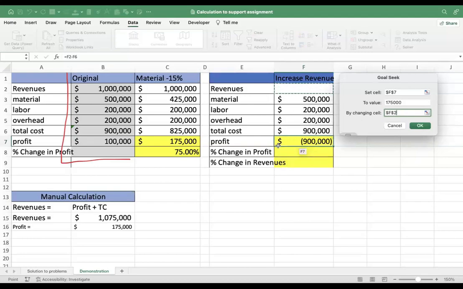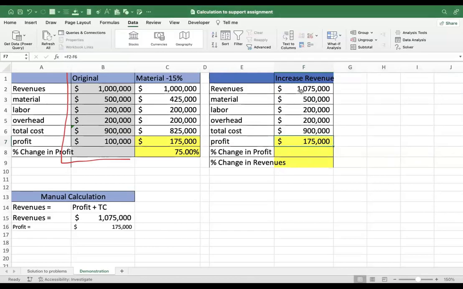But Excel will fill it. And also here in profit, there's this arbitrary value. It's not true. It's false because our revenue cell is empty. So it will also change. When I click on OK, you see here it has automatically filled. It says that if you want to achieve a profit, then you need to increase your revenues by 1,075,000.